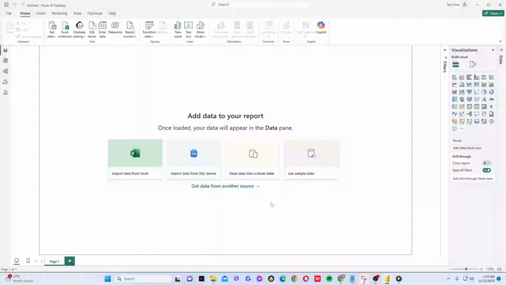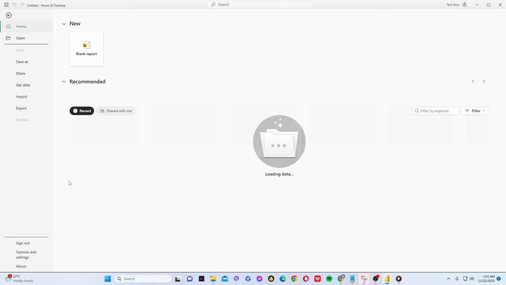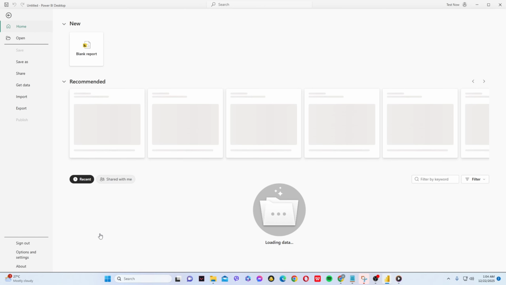In today's video, I'm going to teach you how to import data in Power BI using API. We'll start right in Power BI Desktop. Open the app on your computer and load the report you want to enhance. You can use any existing report. The steps are the same, whether it's a blank canvas or a dashboard you've already been building.